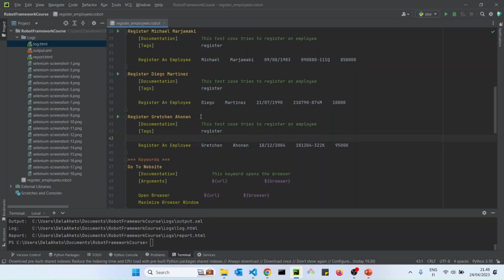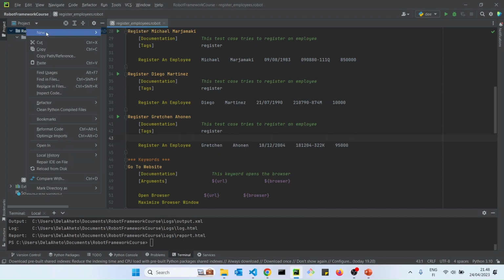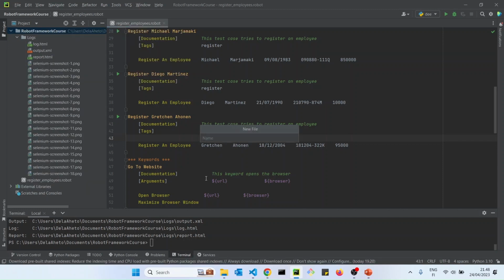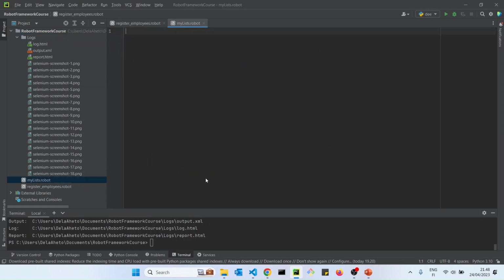Now that we have a fair idea of what lists are, let's try and implement an example in the Robot Framework. So let's create a different file for that. Let's call it mylist.robot. Enter.